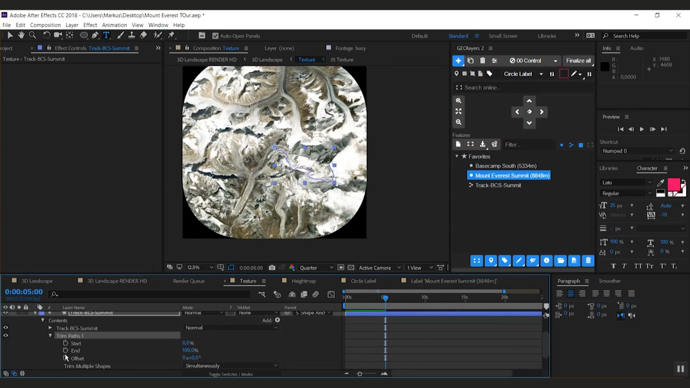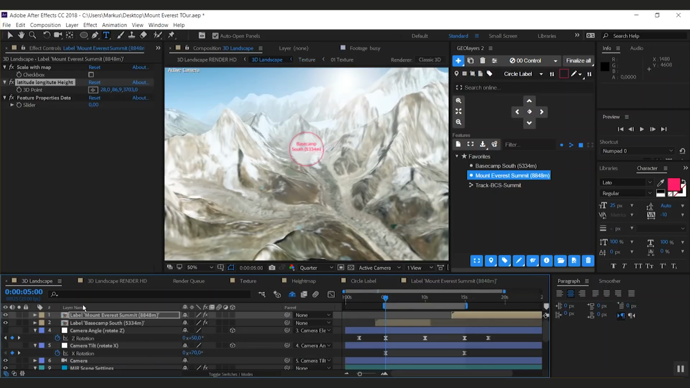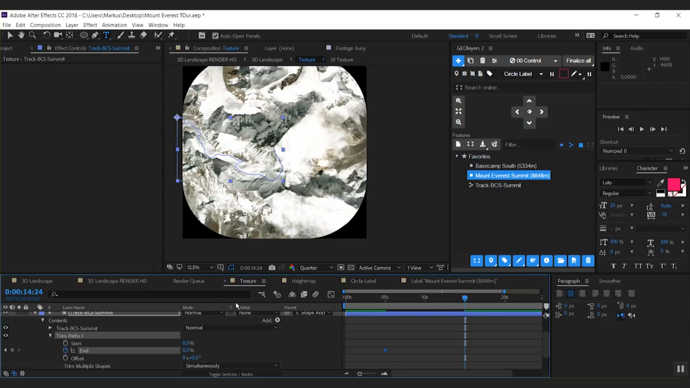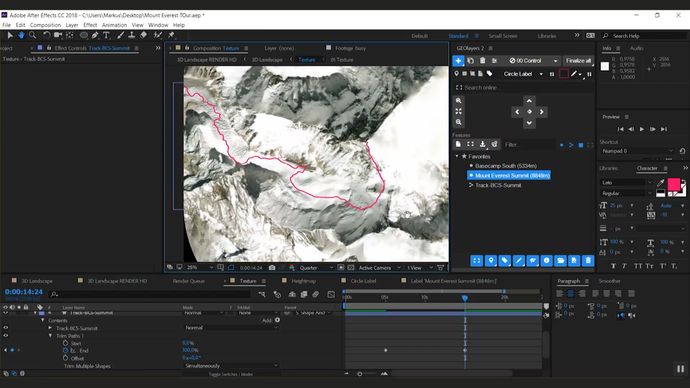I'm going to set a keyframe at the end and set it to 0%. And I want it to end right here at 15 seconds. So I'm going to move the playhead to 15 seconds, and change the percentage to 100. Now, that's all you need to do to animate a path in After Effects.